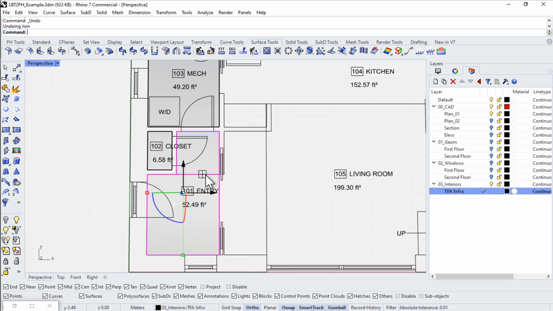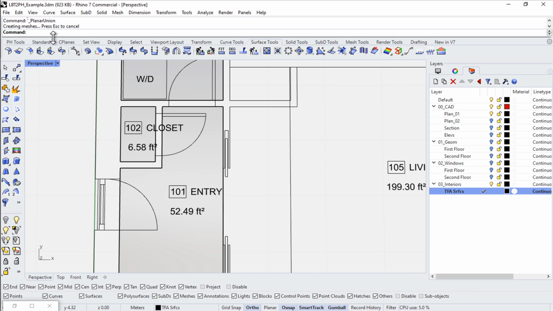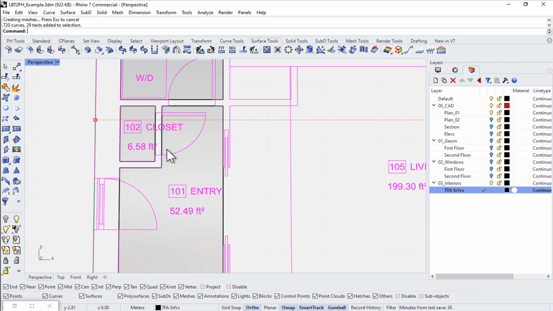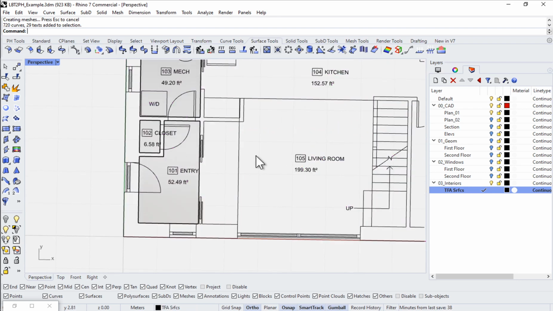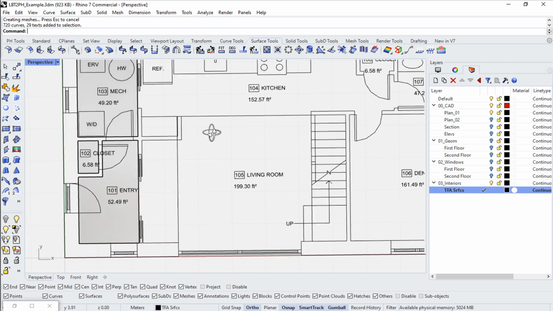Oops, what is? Oh, right, it's different now. Sorry, I'm used to old Rhino. I've only just updated to Rhino 7 recently. Anyway, right, Planar Union. That's what we have to use now. We used to be able to use merge faces. Now we use Planar Union. All right, fine. So anyway, we can merge those together into a single surface.